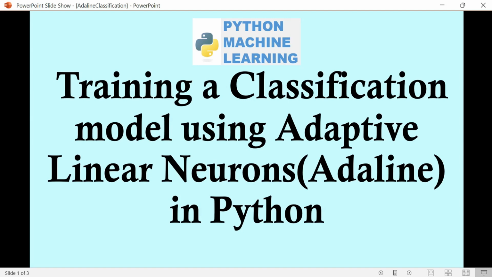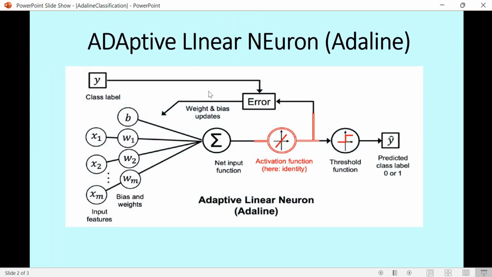Hello, in this video we will explain a classification model using an algorithm called adaptive linear neurons, or Adaline, in Python. Adaline is also a very simple neural network for training classification, and this part in the figure can be seen as a neuron because it takes in all features, then with the weights and the bias which we want to estimate, right?